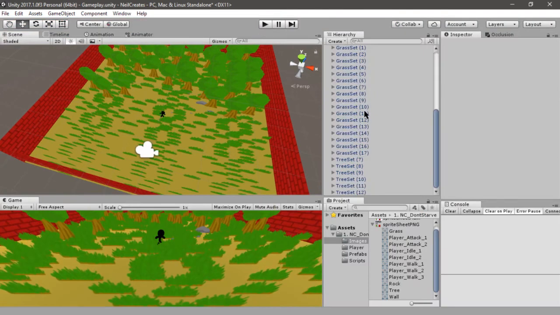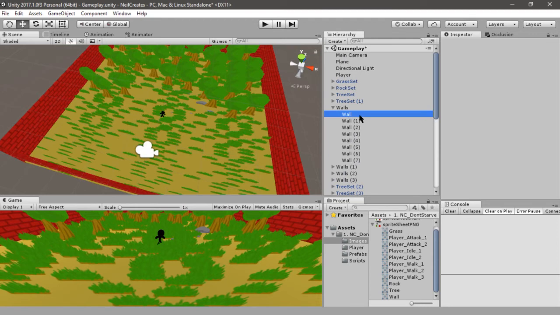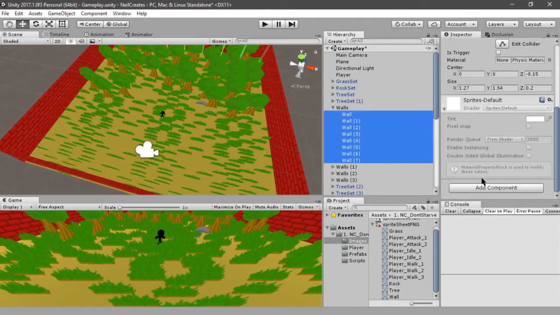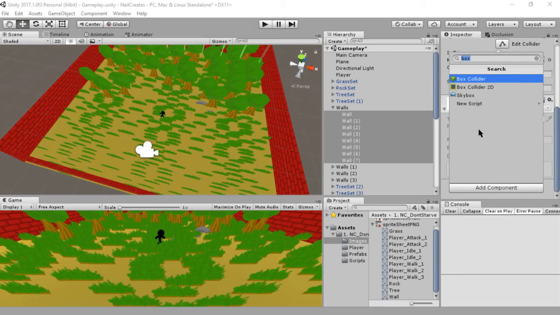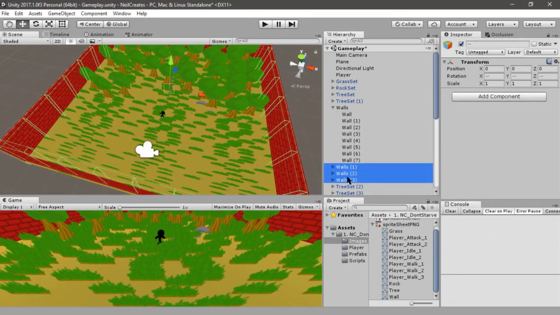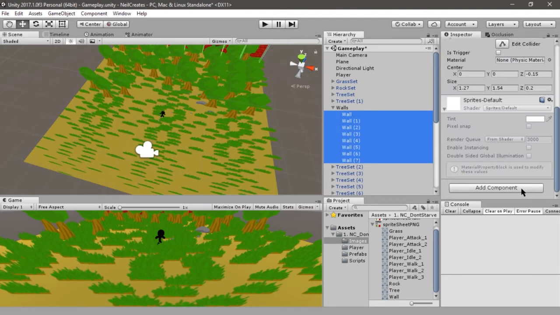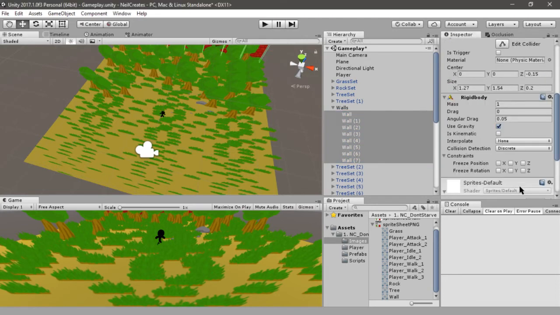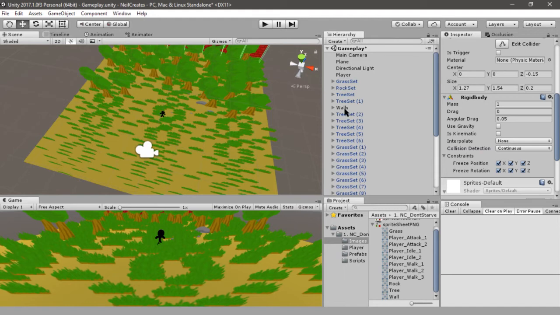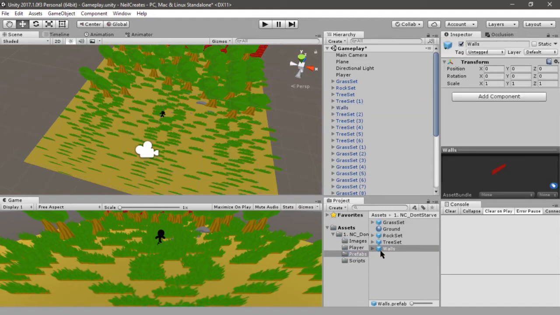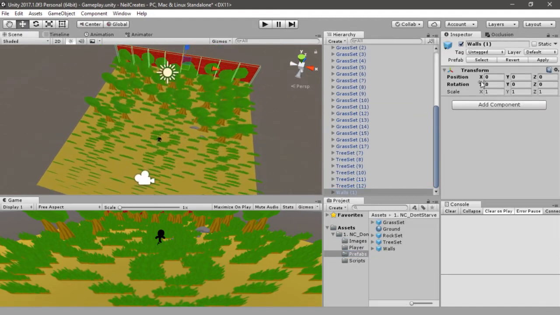Wait, we don't have rigid bodies for the walls. Crap, that's a lot of walls. Yeah, we can just select all, and then let's make this a prefab real quick. So just select all the walls and then add a rigid body, which is frozen anywhere. Walls to prefab. There, so that if we're going to make any changes, we just need to change one and then apply the prefab. Then that will change all of them.